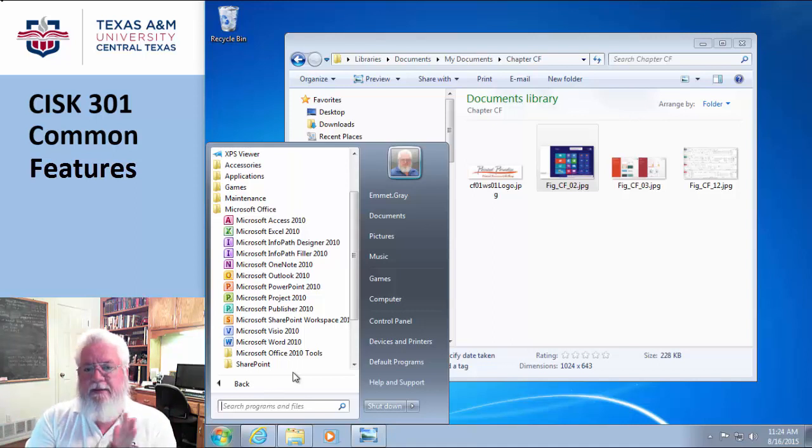The next one is InfoPath. InfoPath is designed for filling out forms. And once again, if you're in a home environment, you're never going to use InfoPath and you're never going to use Link. So just, hey.